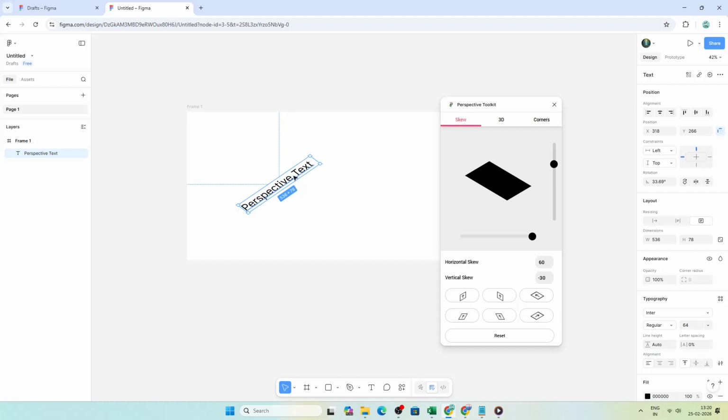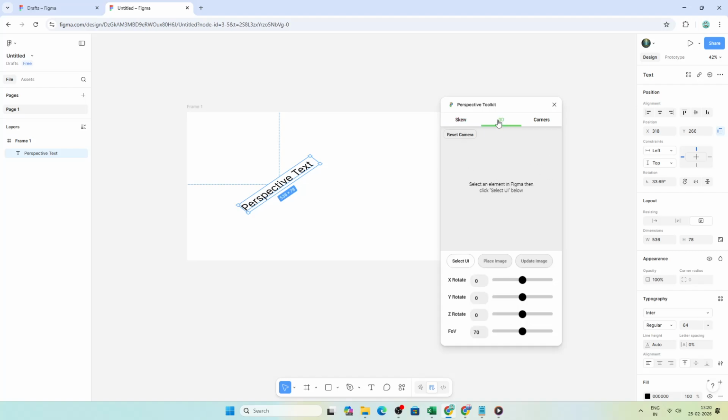Once your skew looks close to the angle you have in mind, go to the 3D tab, sometimes shown as 3D inside the plugin. Use this to make a true 3D perspective shape from your skewed text. This step converts the flat skew into a more realistic perspective that recedes toward a vanishing point, so it feels grounded in space rather than just stretched.